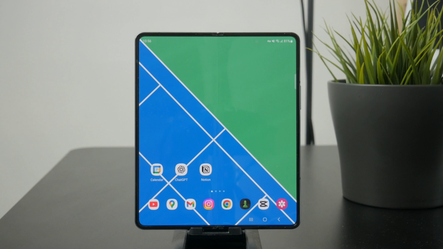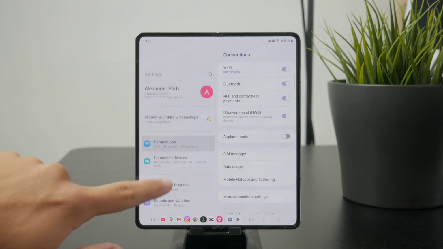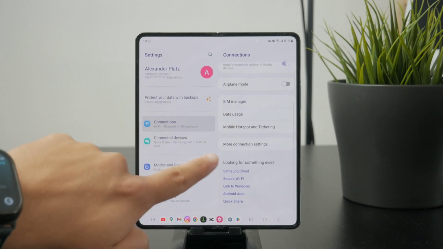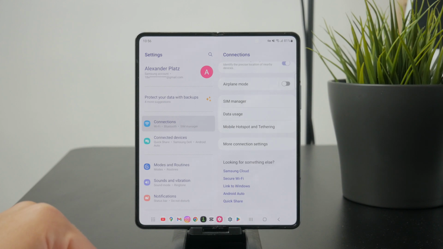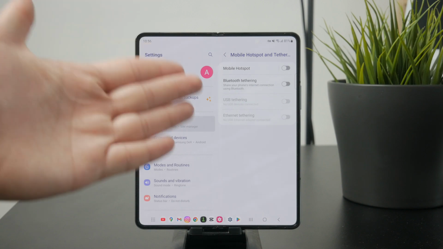So if you want to change the settings of that, open up the main settings app of your phone and then navigate to the connections. Inside of the connections, you can find mobile hotspot and a tethering option. Upon clicking on it, you can see more things popping up, including the mobile hotspot and Bluetooth tethering and some other things.